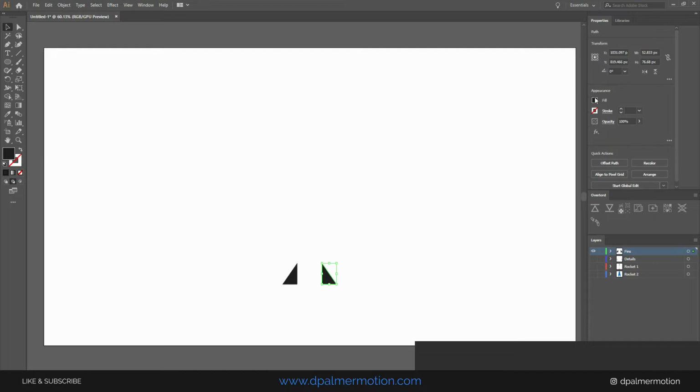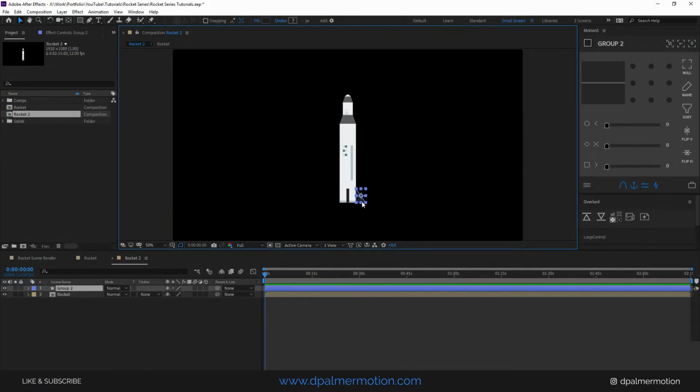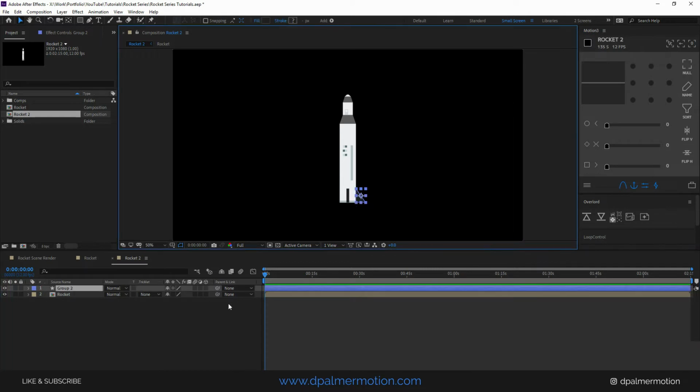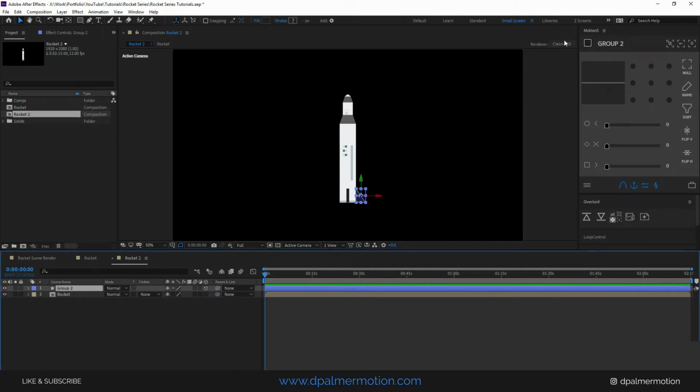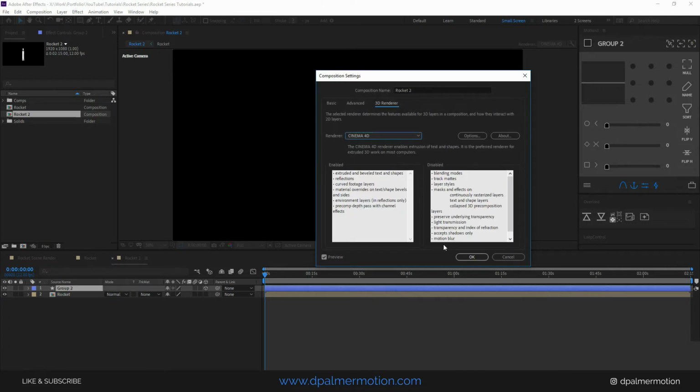So I'm just going to take one of these fins and push that in, and you see that it all lines up when you use Overlord. All of the layers come in exactly as they are in Illustrator. So I'm going to make this a 3D layer, and if you look up here in the corner, we're going to change this to Cinema 4D and use that renderer.